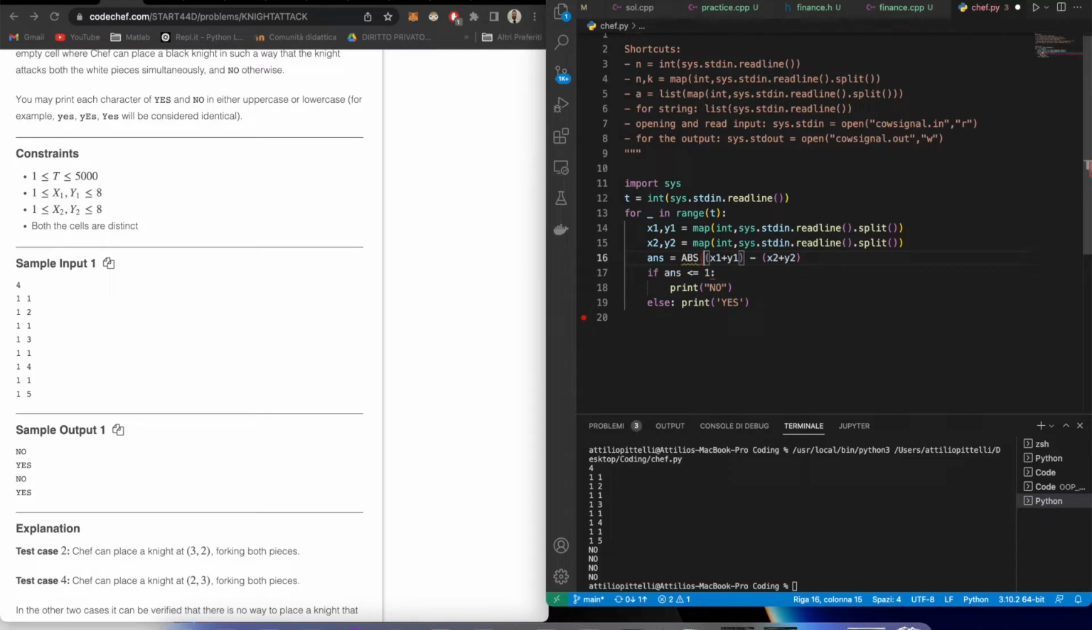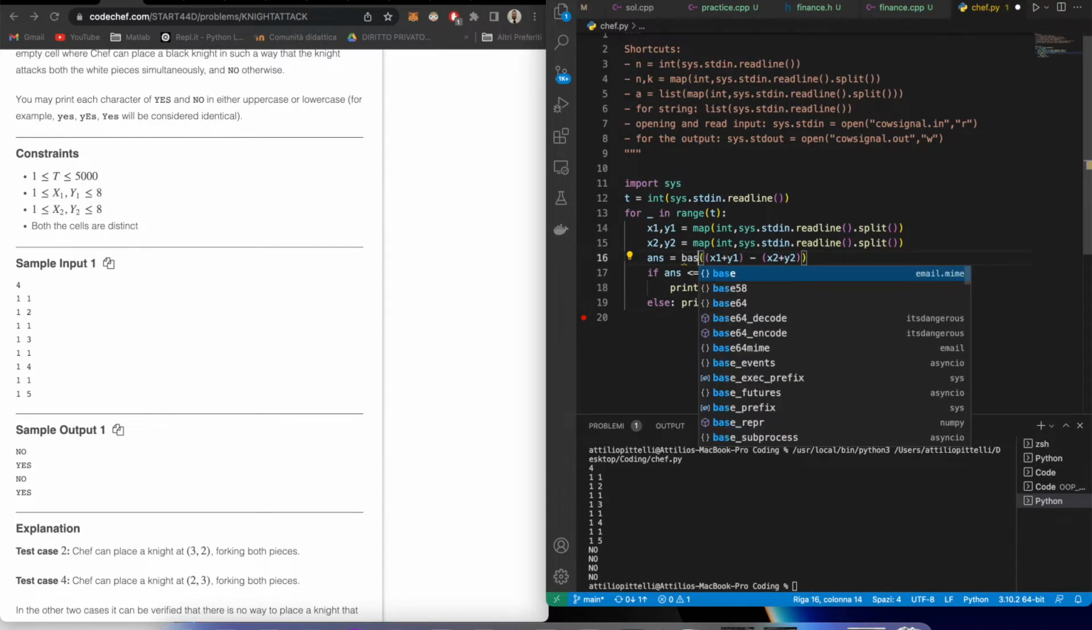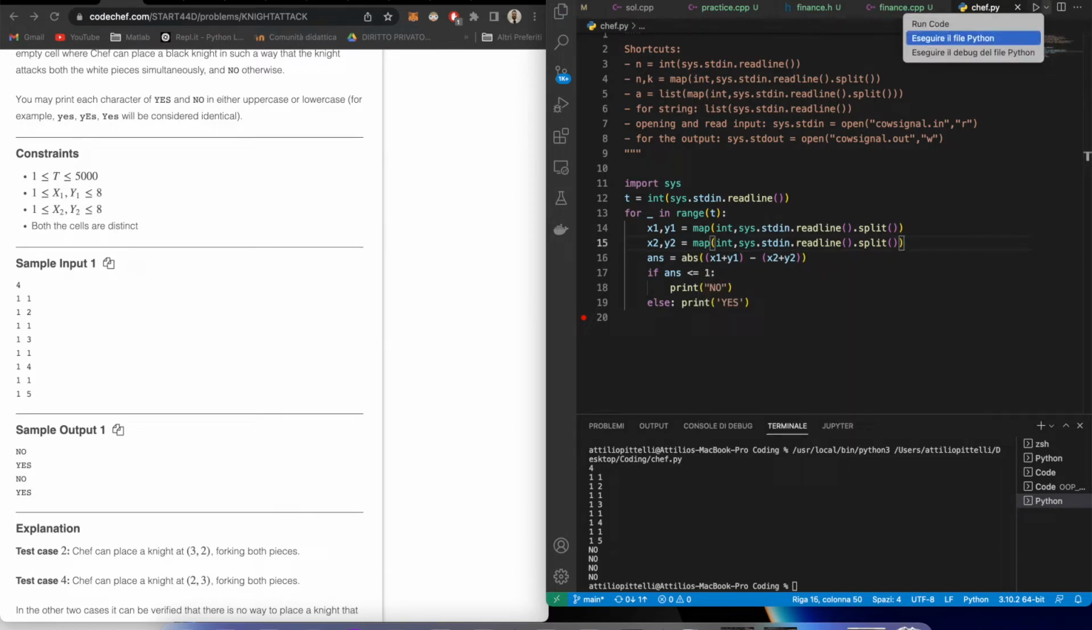Wait, you need the absolute value, of course. No, yes. Okay. No, maybe it's like this one. It's x1 minus x2, I think. Plus y1. Let's try this one. No, it's not correct.